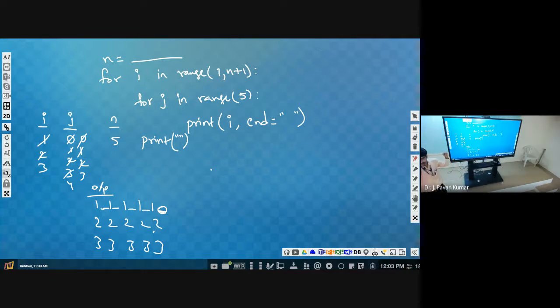Yes, any doubt? Do you understand? Okay, range of 5 means? Range of 5. It's not a Boolean question, yes or no. Range of 5 means, what does it mean?